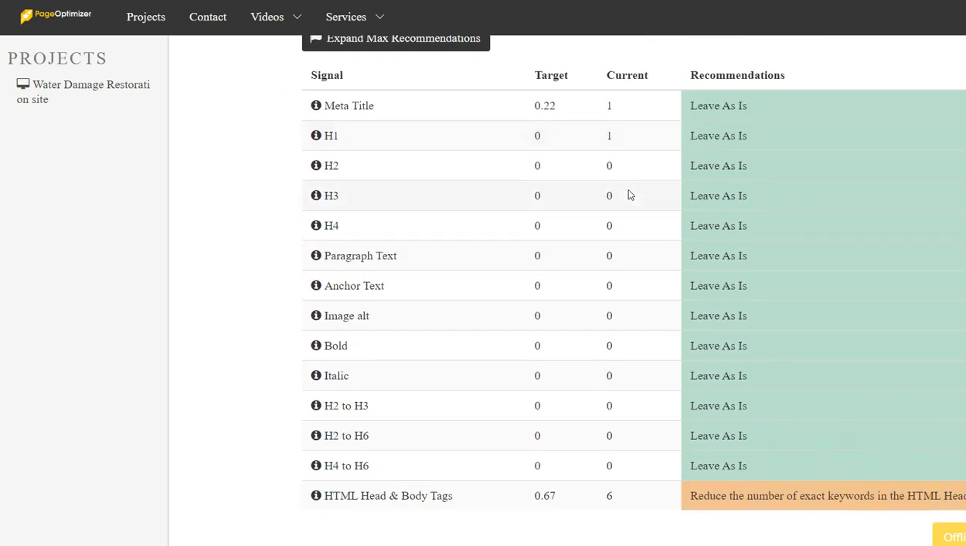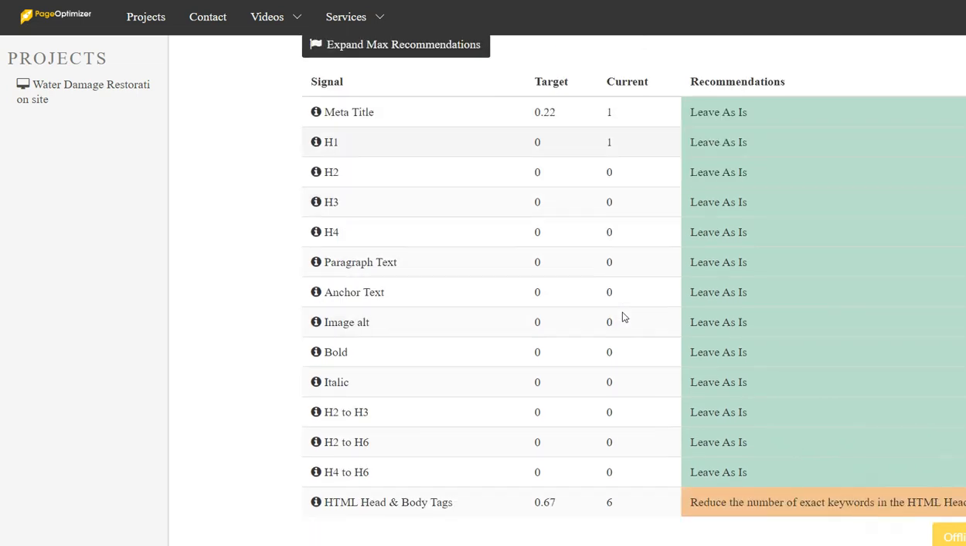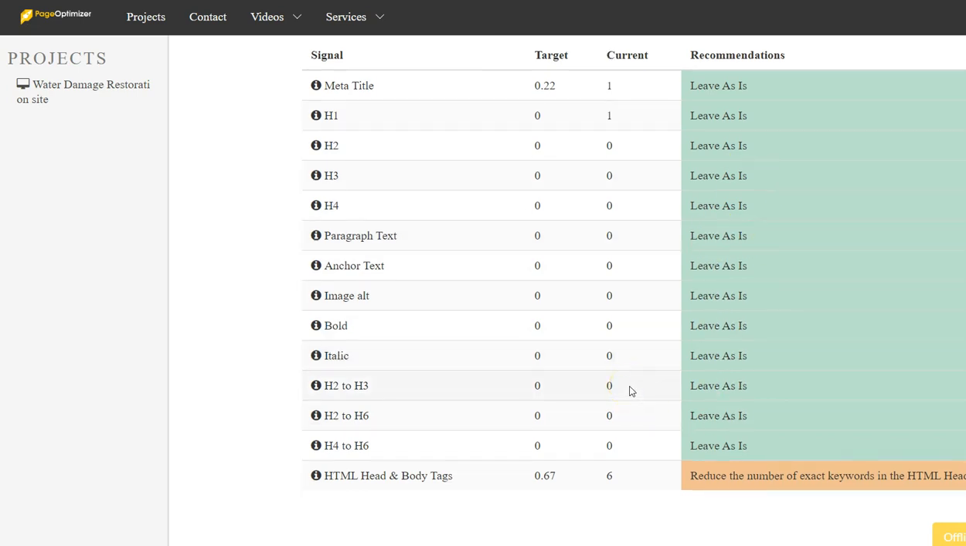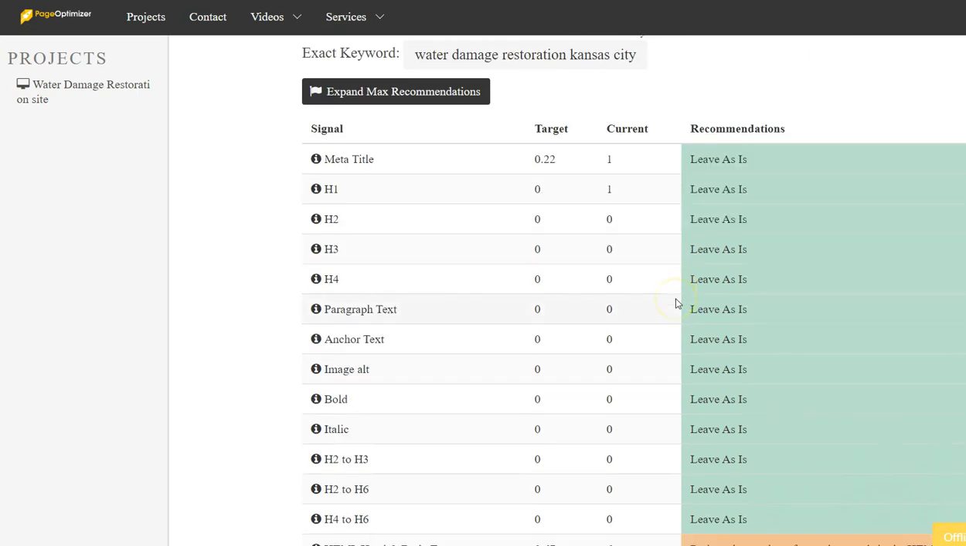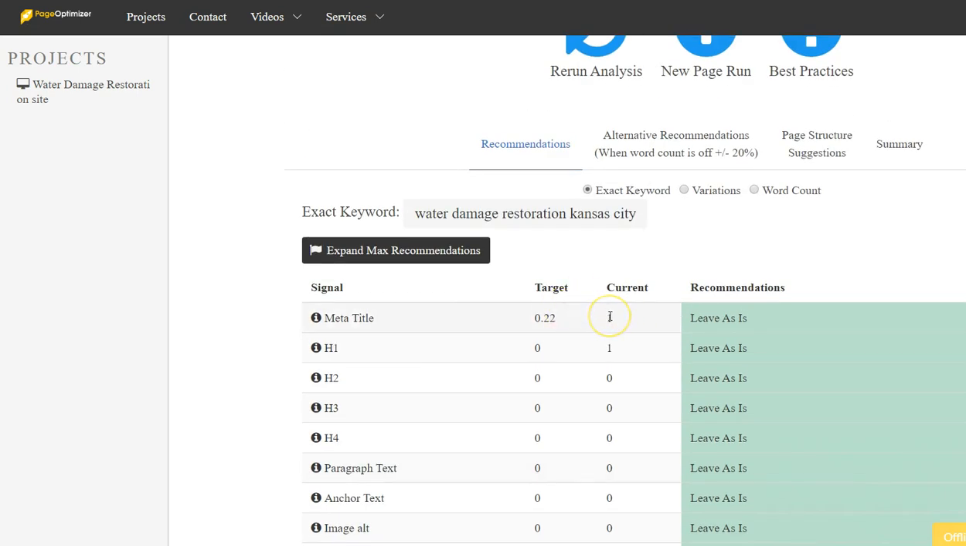Yeah, this is interesting. So I guess none of our competitors are using this in their headers or in their paragraph text. All right, well, that's unusual. Typically, it'll tell you to add an exact match in some of these spots. But yeah, that's unusual. But the most important ones are going to be up here in the meta title and H1.